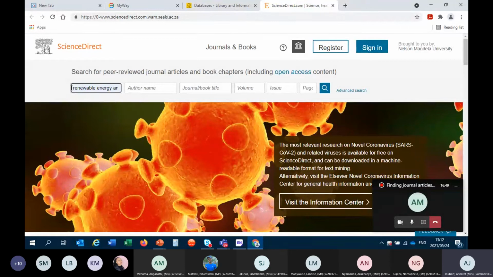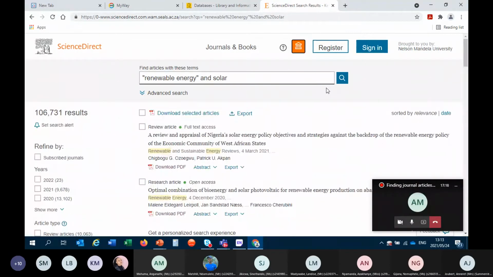Okay, so let's use this example. I'm going to use phrase searching. I just want to add the phrase "renewable energy". And you see, you can also search under author's name or specific title of a journal. You can search under that title with the volume, issue, and pages. But we are only going to do that one search now. So then you click on search. And now you get your search results.